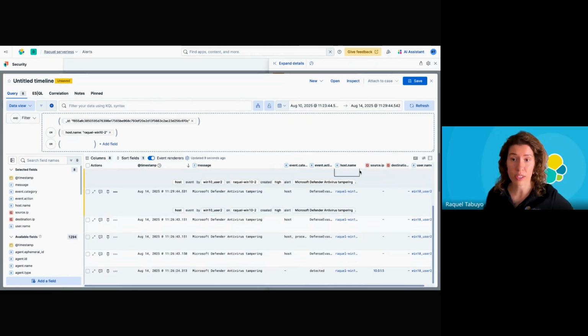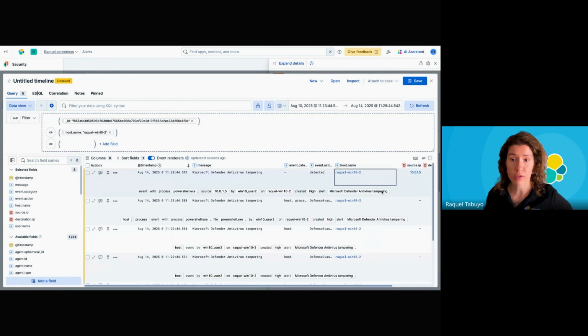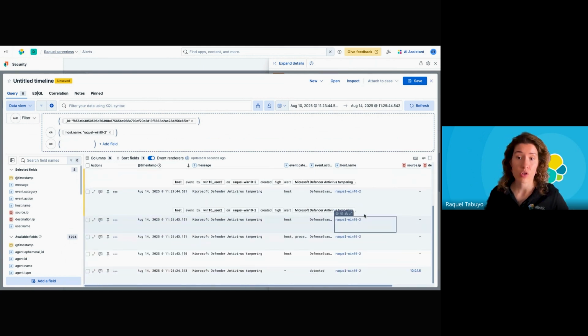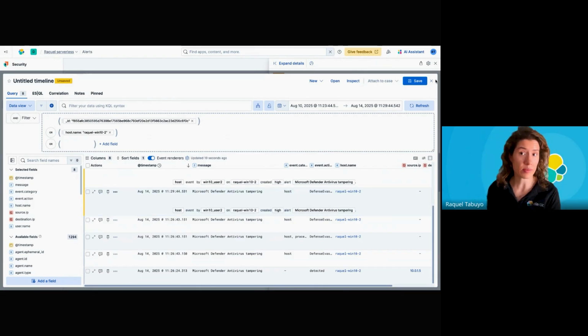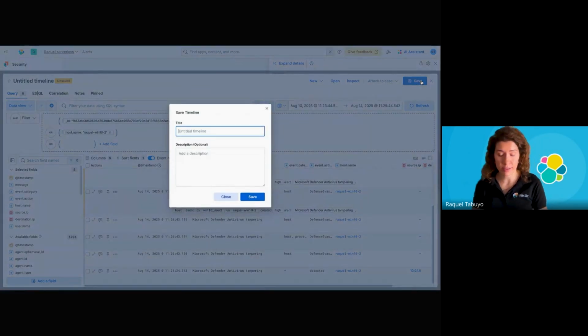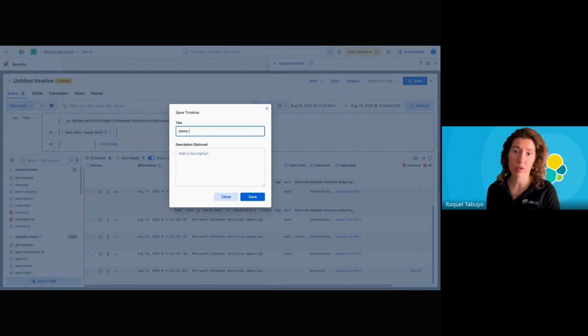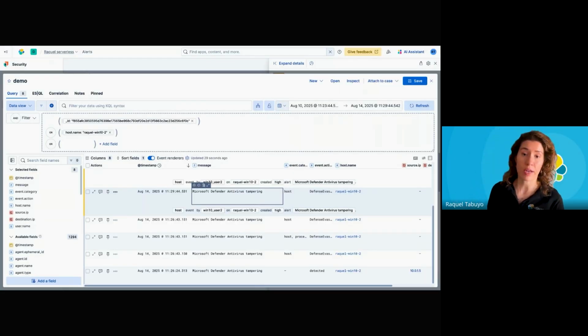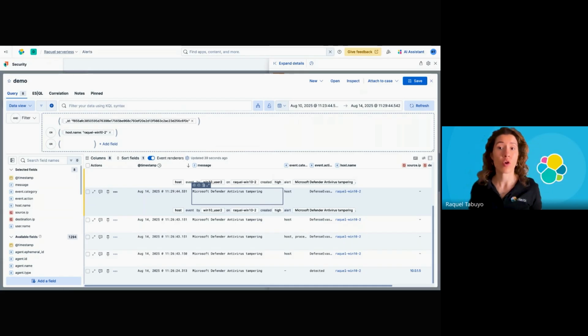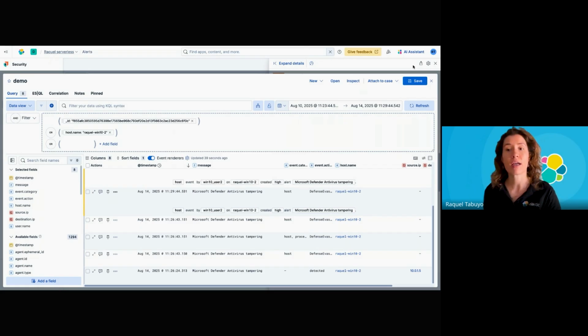At the end, if we check the host name, it looks like there is only one host being compromised. So at least it seems that the attacker was not able to continue the attack after this, maybe because there was some anti-tampering protection. I can create a timeline and save it as demo. I can keep adding more details and investigate if there are any other malicious processes, or see who launched this CMD, whether it's due to a vulnerability, and so on.